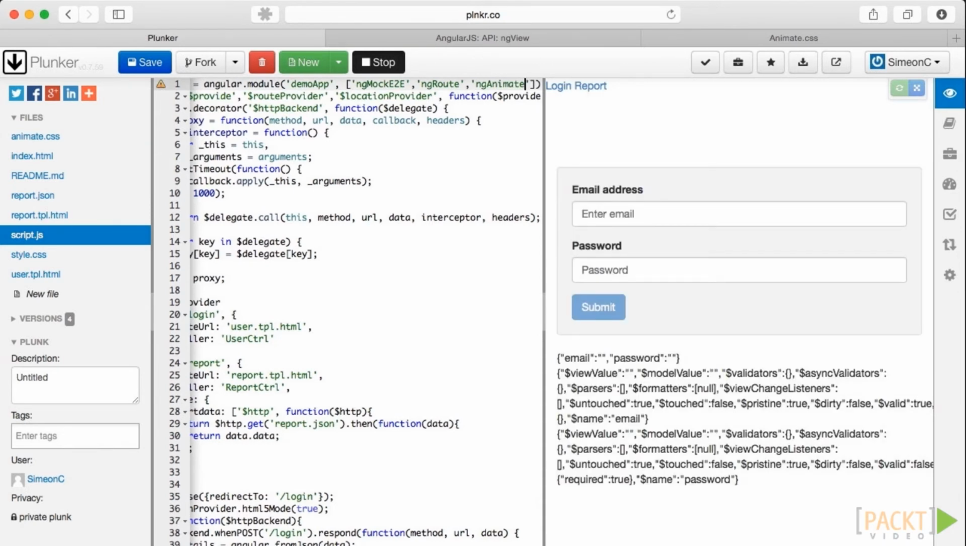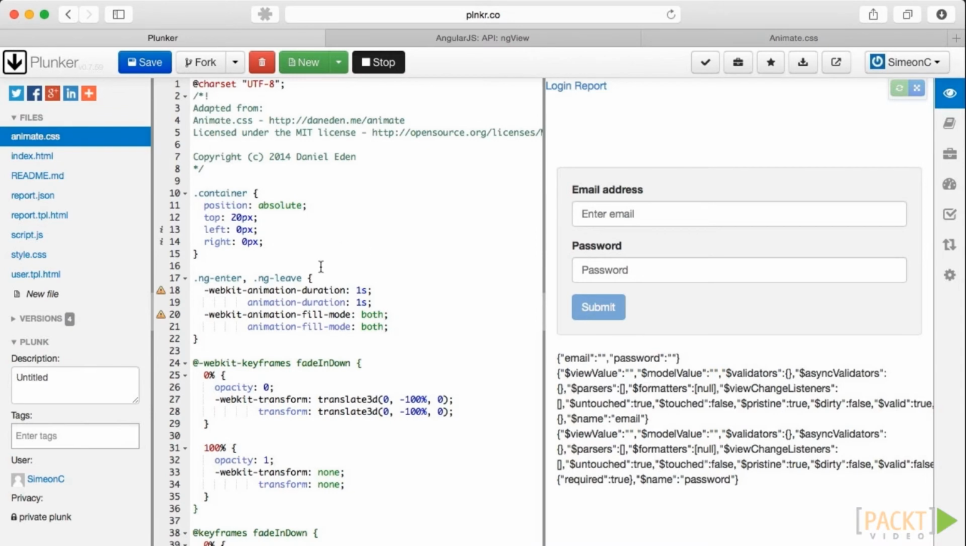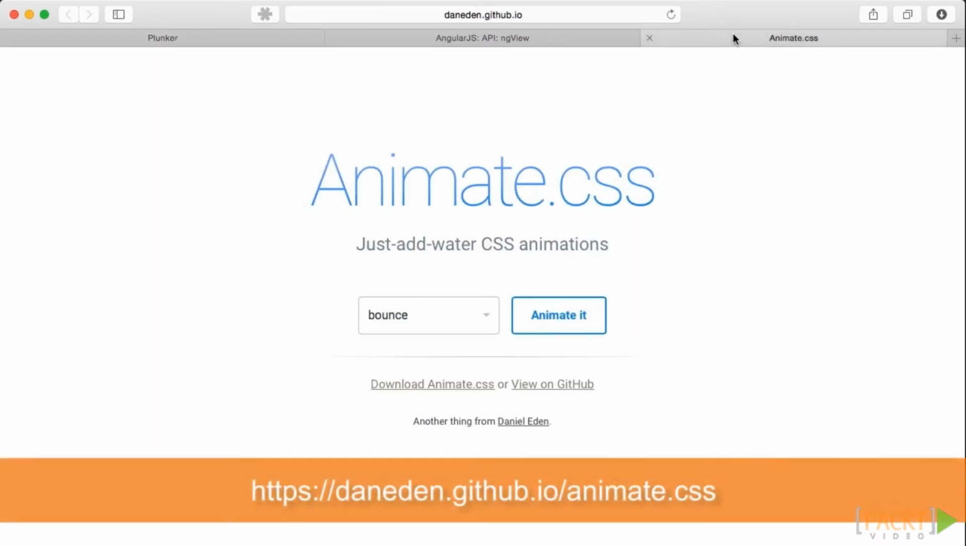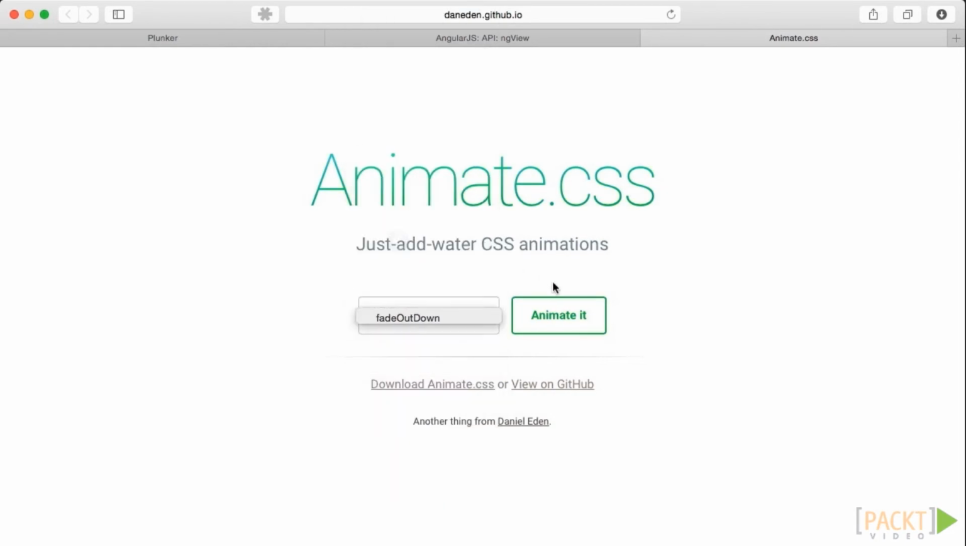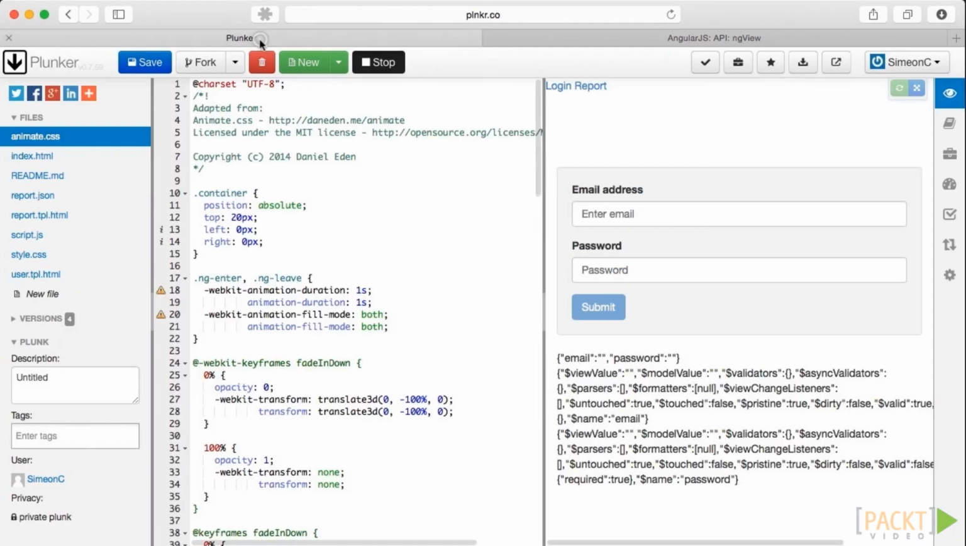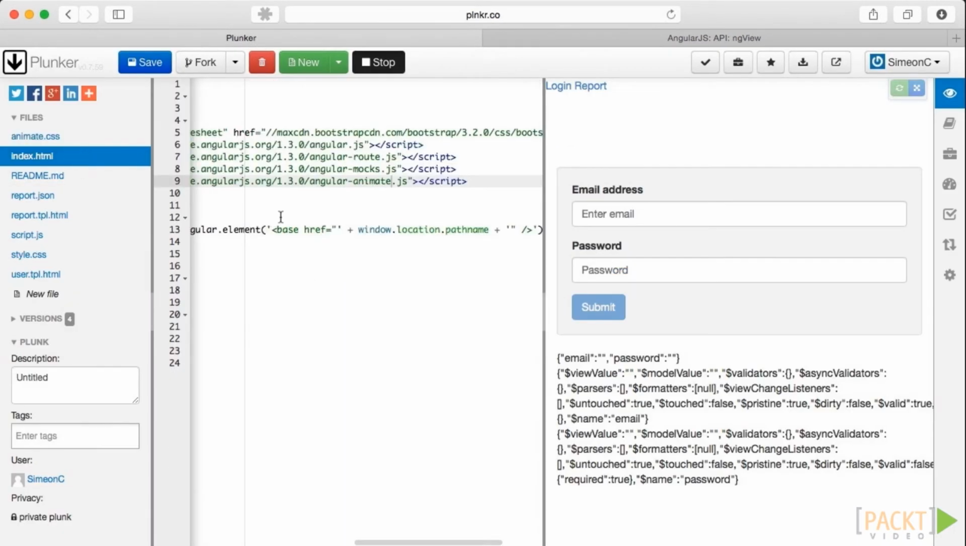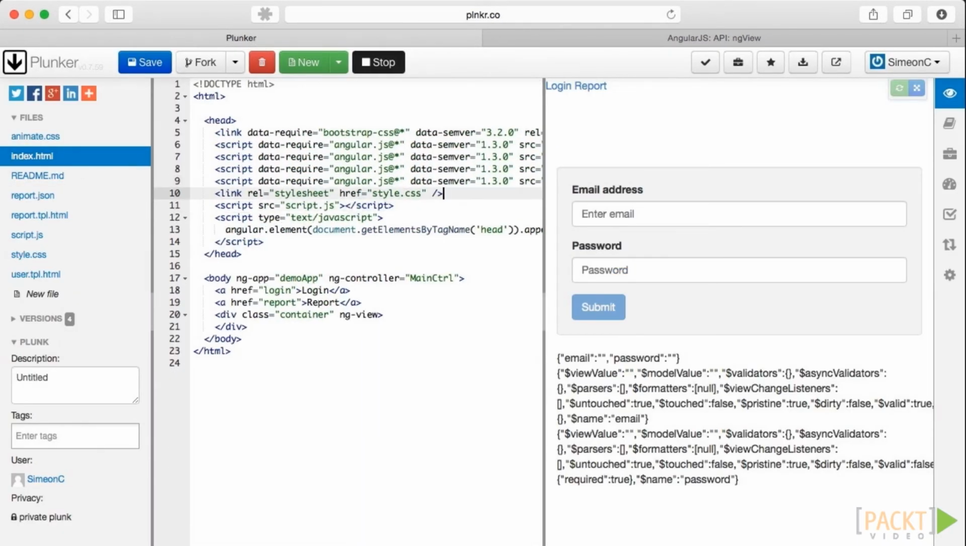Now our animations are active, but we haven't added any yet. Next, I've prepared a stripped down version of animate.css in the code bundle. You can see the full version over at dan.github.io/animate.css. This is a great library for looking at different kinds of CSS animations that can be used, and you can have a look at that on your own. But for now, let's go back over to our index page and just include the animate CSS file.